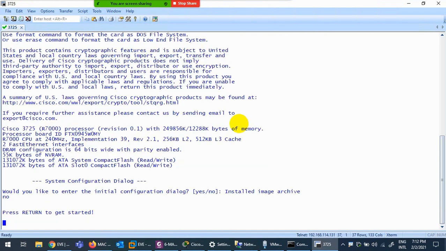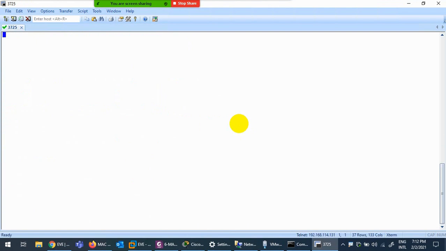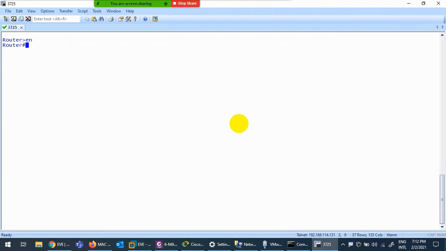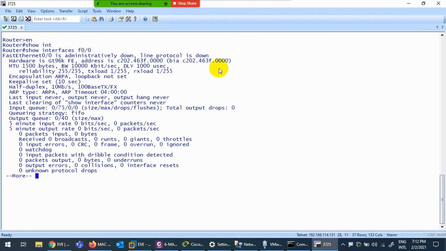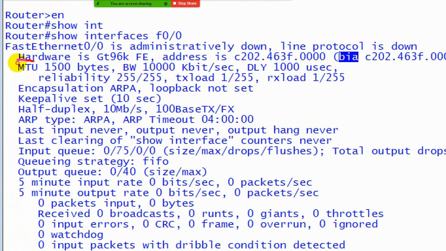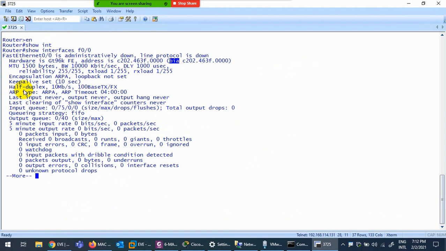Let me go to the router and let it come up so I can show you that it is written as burned-in address. Yes, it's up now. If I go to enable and show interface FastEthernet 0/0, here you can see it's a BIA, burned-in address, and it says hardware as well. This is the physical address of this interface.